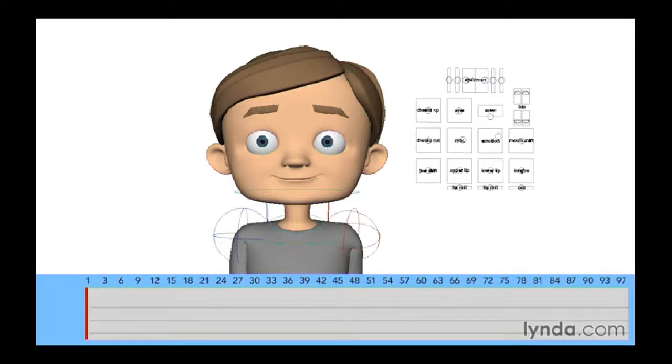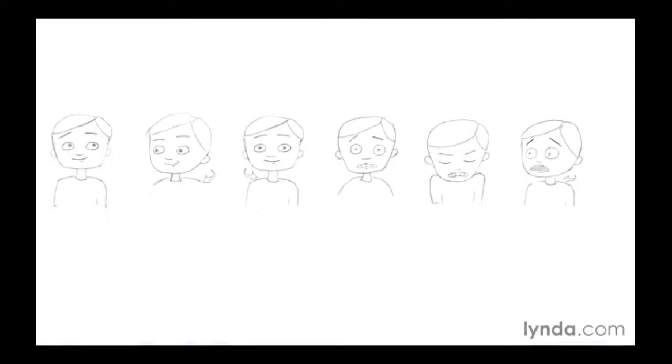Now, how you animate the double take is really going to be up to you. But one of the things I would suggest is that you think about how you want your character to move and react and sketch it out a little bit. So I've got a sketch that I did for this particular character, and this is kind of how I want this to go. And this is pretty much a standard type of double take.